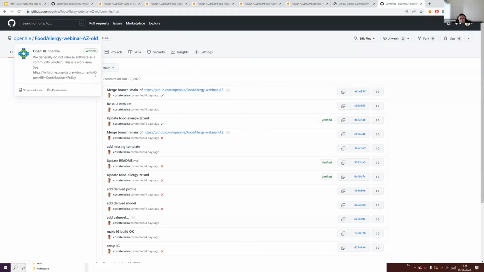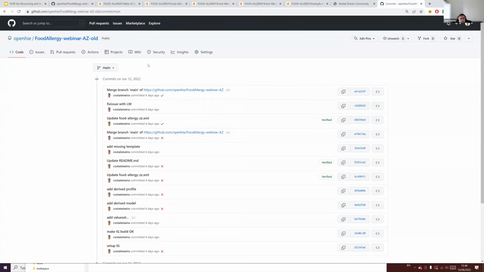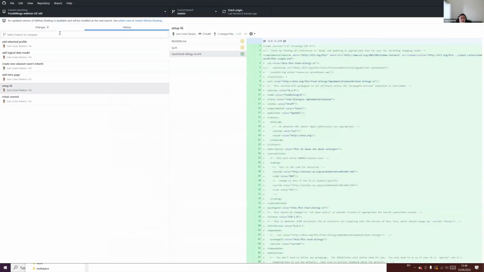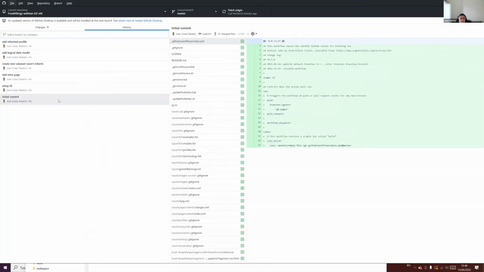I just wanted you to have a clean history of commits, as you can see, which I have here: initial commit, setup, implementation guide, and then add an intro page. I'm going to follow these steps now. I thought they would be plotted here, but there's some redirection here that I'm not understanding. Anyway, what we do is we make an implementation guide from scratch. If you go look into the other webinar, you'll see how that's done.